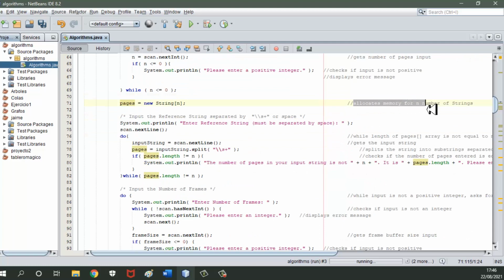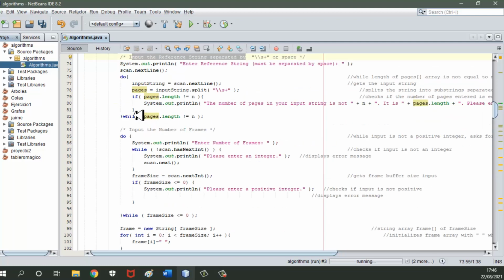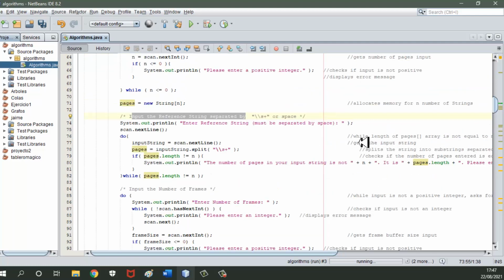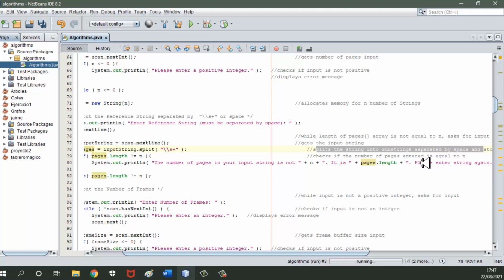It allocates memory for n number of strings. Input the reference string separated by space, and we implement a do while too. While the length of the page array is not equal to n, the system asks for input and gets the input string. It splits the string into substrings separated by space and checks if the number of pages entered is equal to n.